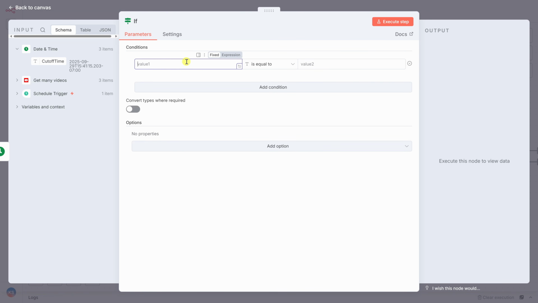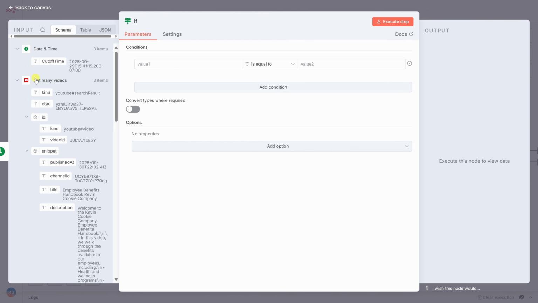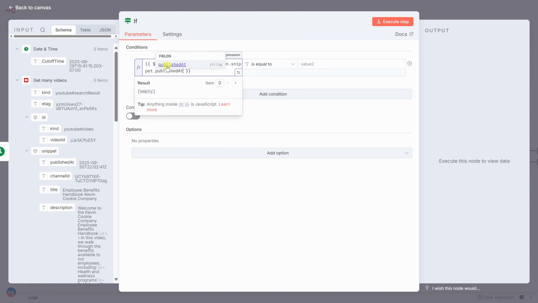So over here, we need to first off fill in value number 1, and I want that to be the video's published time. Over on the left-hand side, I can see all the different inputs. I'll expand this category, and here I see an option for the published time for the video. I'll press and hold on this and drag this over into value 1.